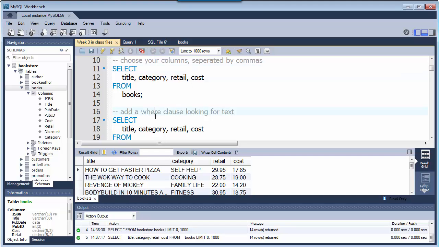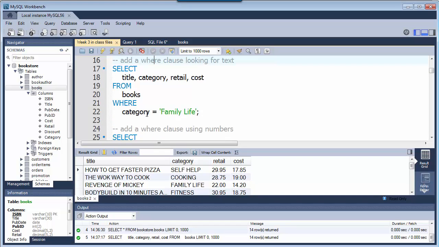So now let's take a look at our where clause. In the same way that I very often don't want to see every column, I want to list certain columns. I also don't want to see every record, I only want to see certain records.